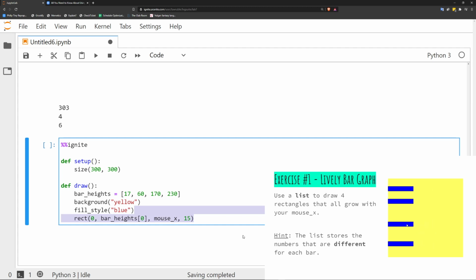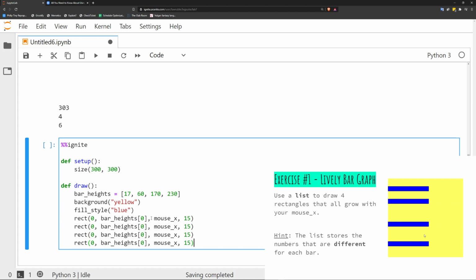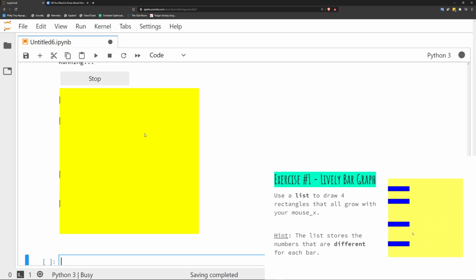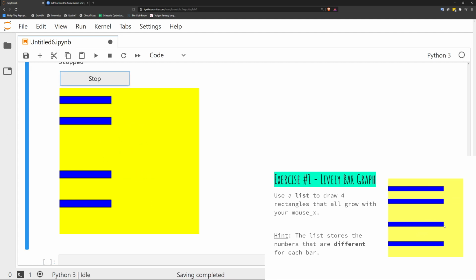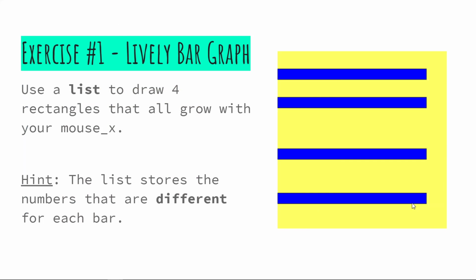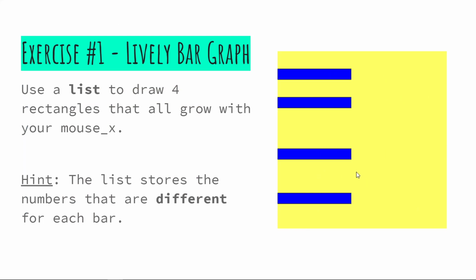I'm now actually just going to copy and paste this code 4 times. And on this one, I'm going to change it to be bar heights at 1, bar heights at 2, and bar heights at 3. So if we draw that, we can see that as my mouse moves around on the screen, the bars follow it in the x coordinate. Exactly like we wanted. But you may have noticed that I kind of repeated myself 4 times there. In fact, I literally copied and pasted.